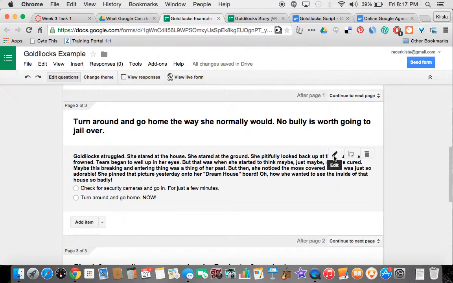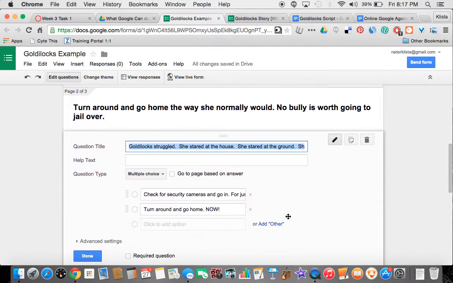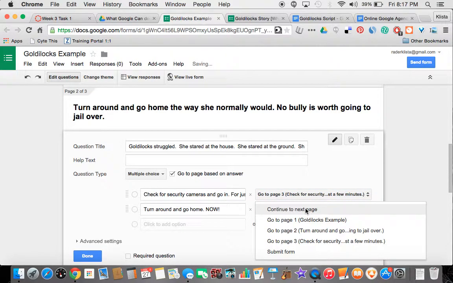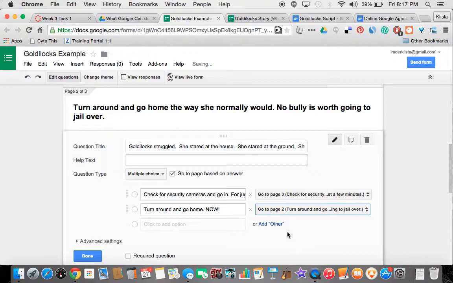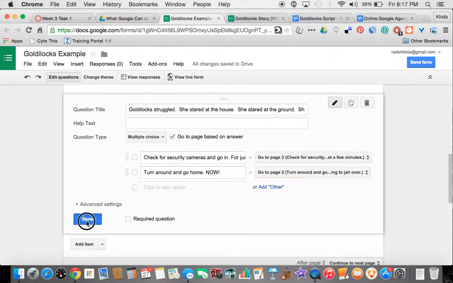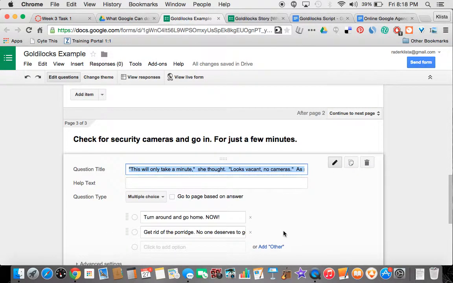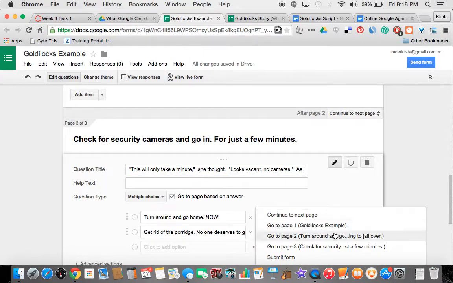So now I'm going to do the same thing here. Go to page based on answer. Check for security cameras is right here. Turn around and go home is right there. And on this one, I only have one of these in here, the turn around and go home.